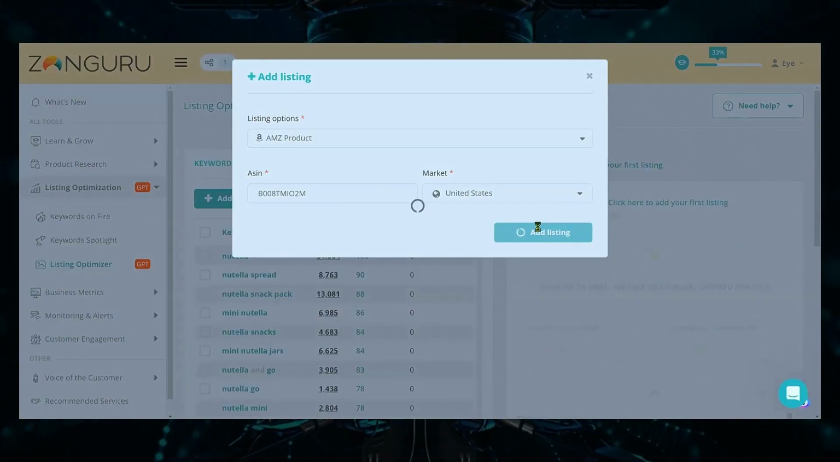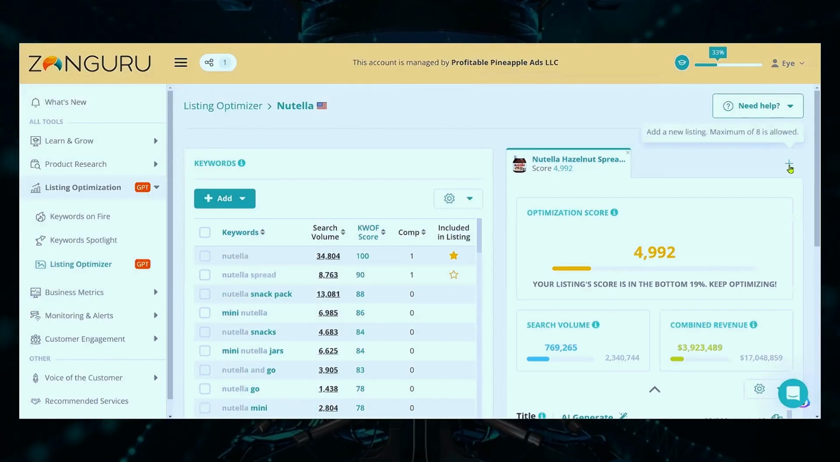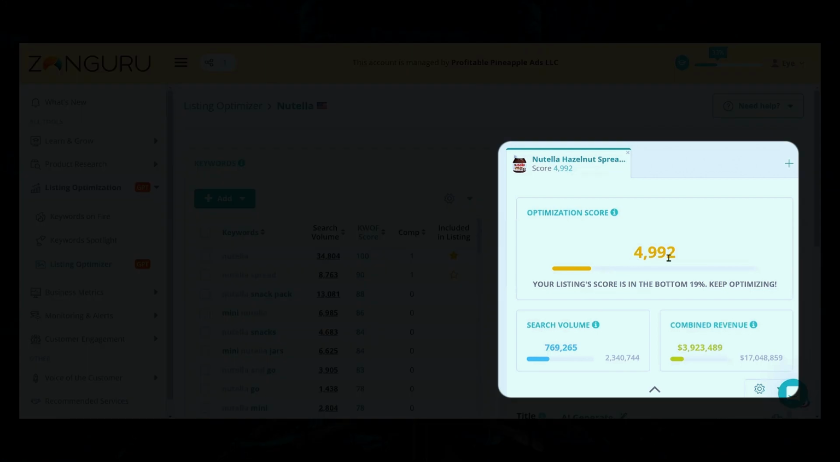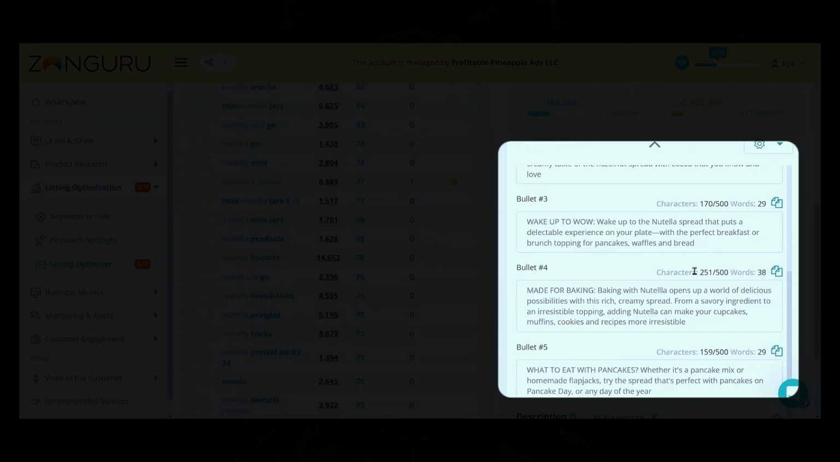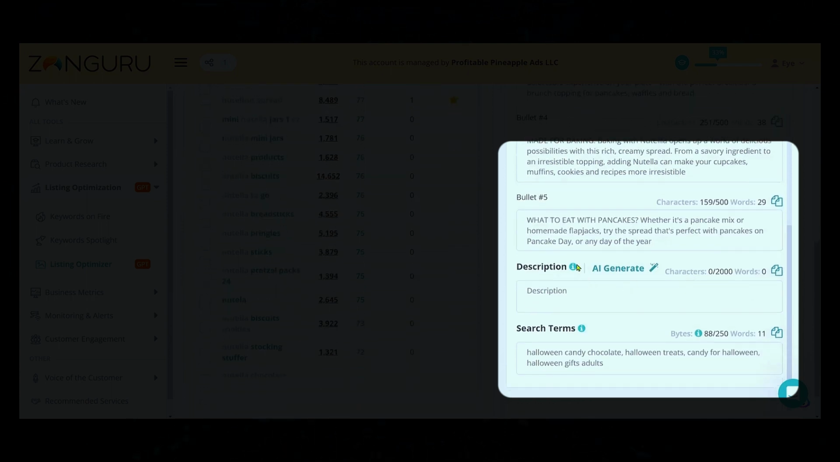This is mostly a comparison tool. Again, not perfect. So you can see Nutella's is a 4,992. That's terrible. This listing scores in the bottom 19%. So it's not even optimized. And of course it's Nutella, so it's making a ton of money. That's the importance of building a brand. What we always talk about is building a brand. Yeah, they don't even have a description, and their search terms are Halloween, candy, chocolate, Halloween treats, candy for Halloween, Halloween gifts for adults. It makes sense.